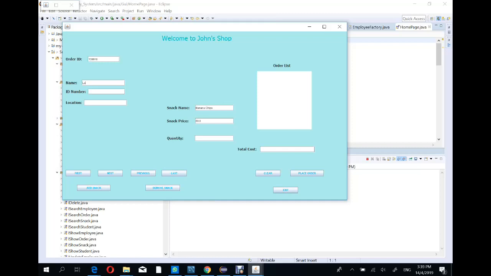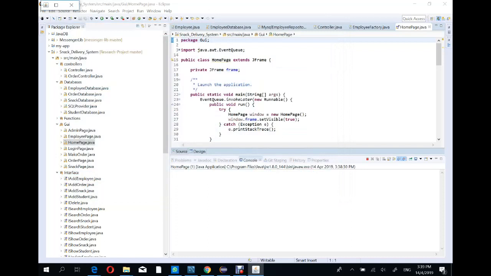So let's put in the name of a student, ID number, and location they are at. We can browse through the snacks right here and just select the quantity, add it to the snack. You can see the total right there, place the order, and once the order is placed, the record is added to the respective tables. Now, as soon as you complete the order, it exits the system.